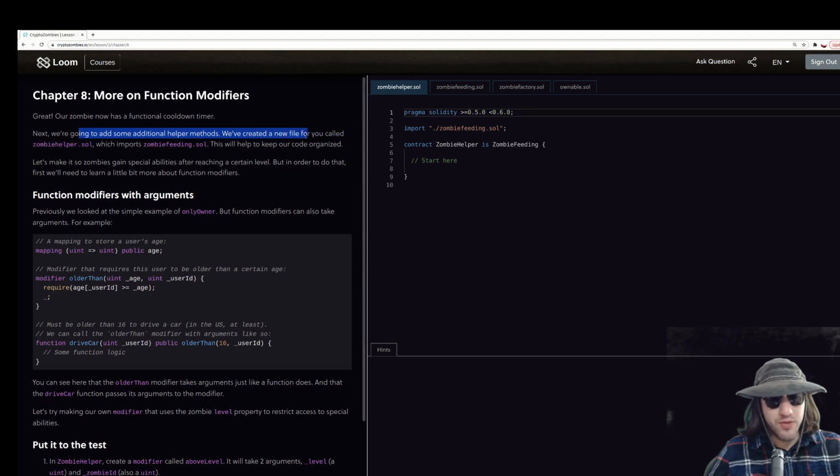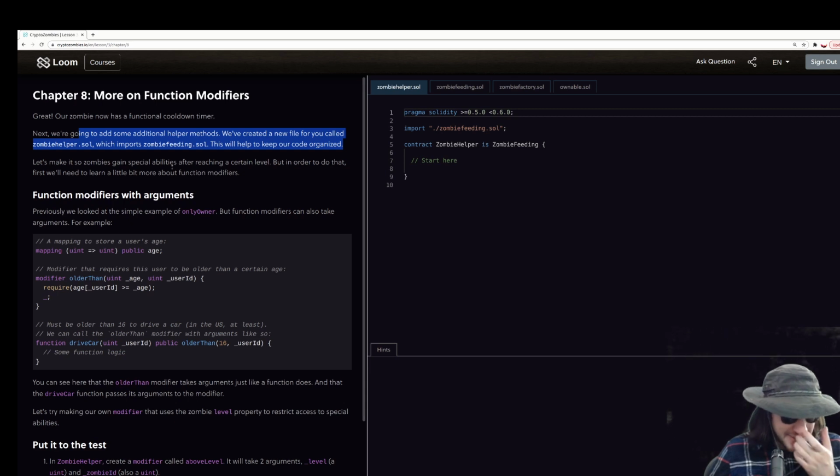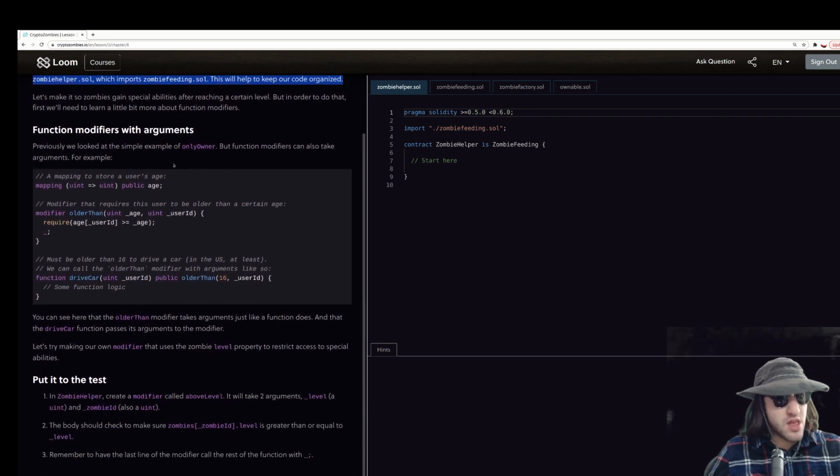We've created a new file for you called zombiehelper.sol, which imports zombiefeeding.sol. This will help keep our code organized. Let's make it so zombies gain special abilities after reaching a certain level. But in order to do that, first we'll need to learn a little bit more about function modifiers. Function modifiers with arguments. Previously, we looked at the simple example of onlyOwner.